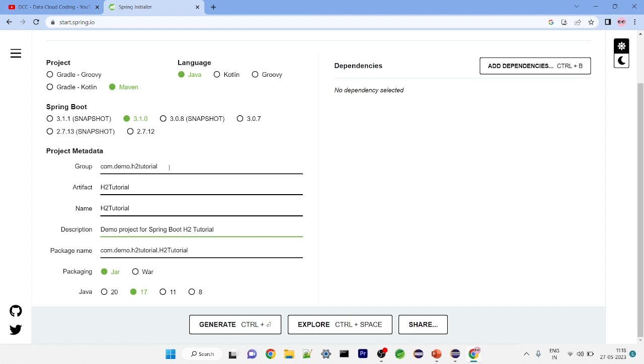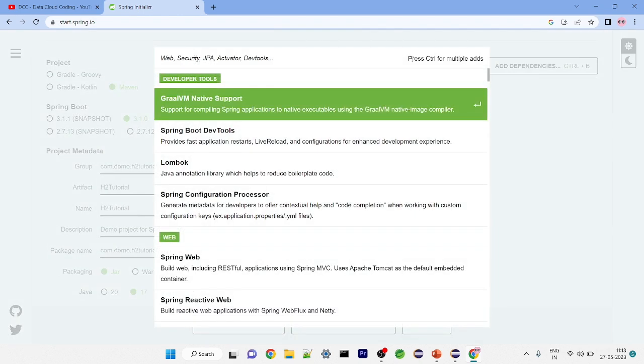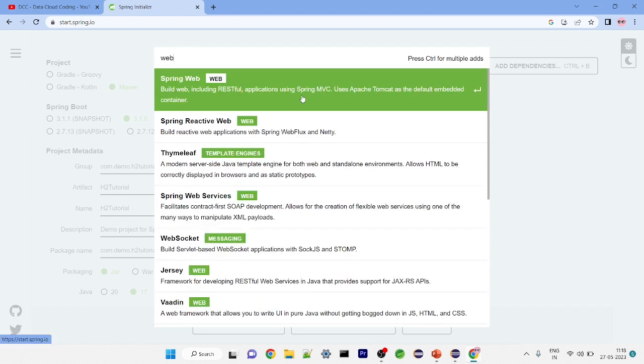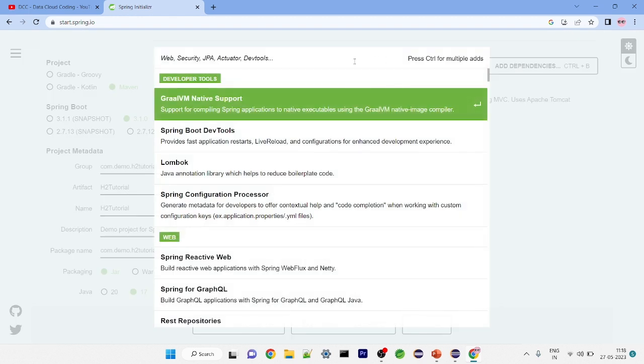Okay, so I've filled in the details: group ID, artifact ID, etc. Now let's see the packaging. We have packaging selected as jar, good to go. Java version is selected to be 17, that's also fine. Now let's quickly add the dependencies. What are the dependencies that I need? First, I will need the web dependency, since I will be building RESTful applications using Spring MVC.